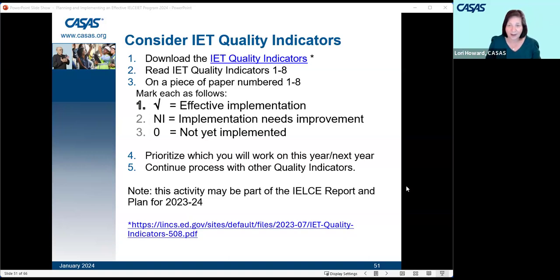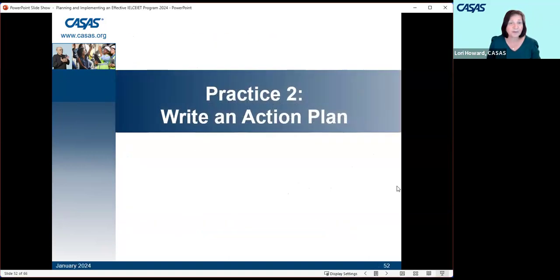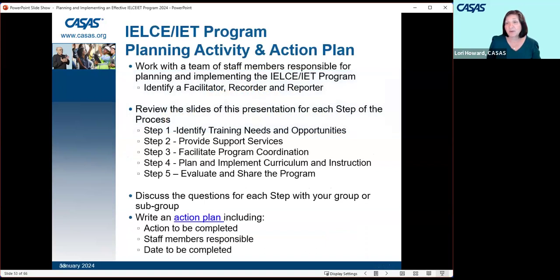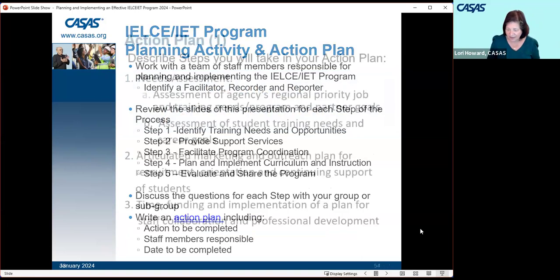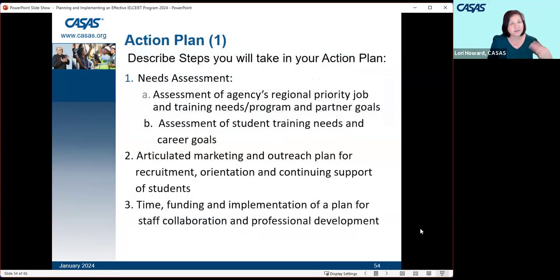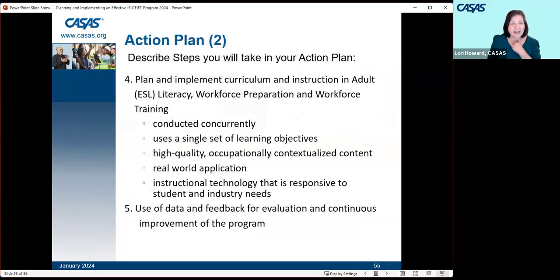And also, I've given you information about writing an action plan. So if you are, especially if you're new, you want to do these steps that I've listed here and write an action plan. So you want to review. Hopefully you can use these slides as a way to work with your team at your agency. And I've put a link to an action plan here too that you could possibly use. I've just put the 5 steps here again.